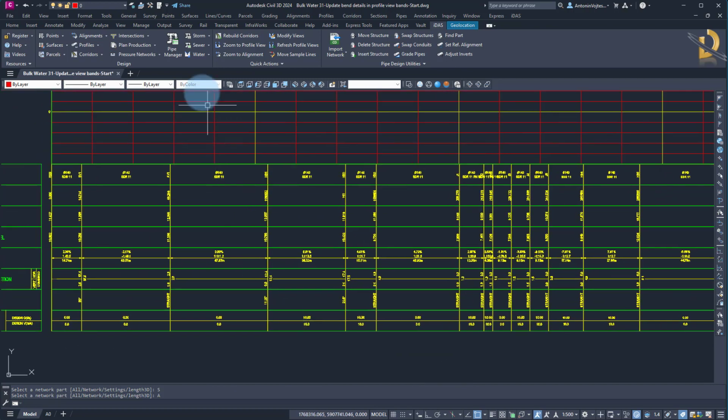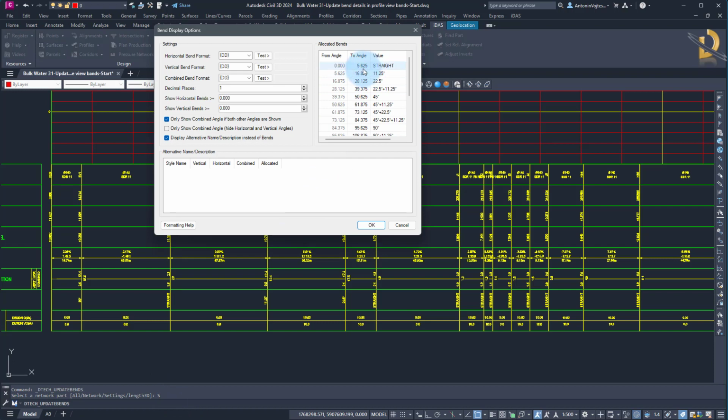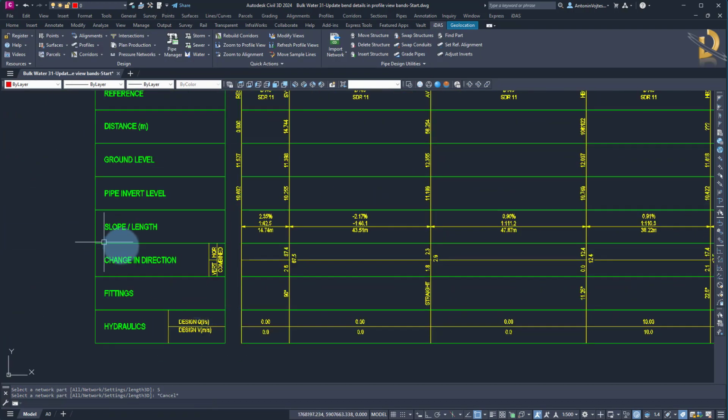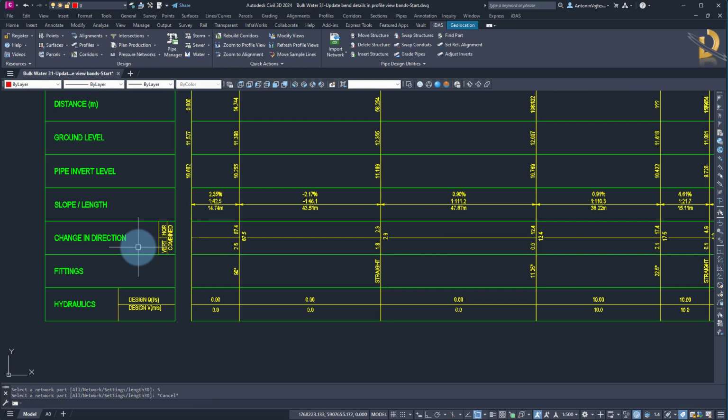If I go back to settings, there is also an option to modify these values. As you can see, I can double click and change the values. So if you want, you can update or change it as per your needs. So let me cancel, and this is the way to update bend details and fitting details in a profile view.